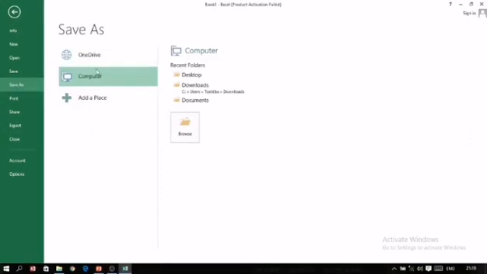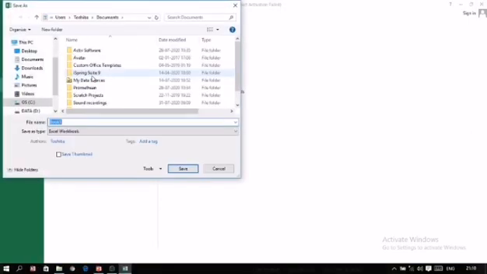Then where we want to save, for example computer, I want to save in the computer itself. Then select the place where we want to save it. Then by default the name of the book is book 1. If you want to change it, change the name of it, and click on the save button. Okay, this way your file will save.